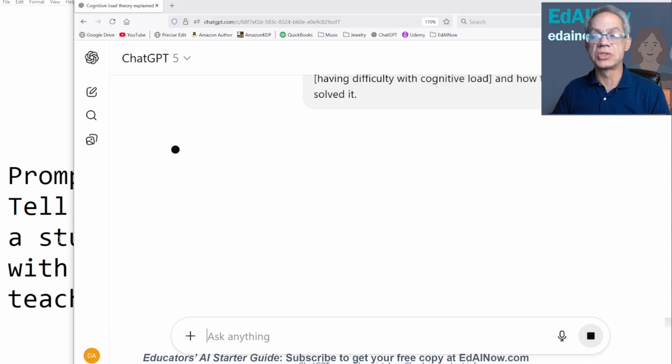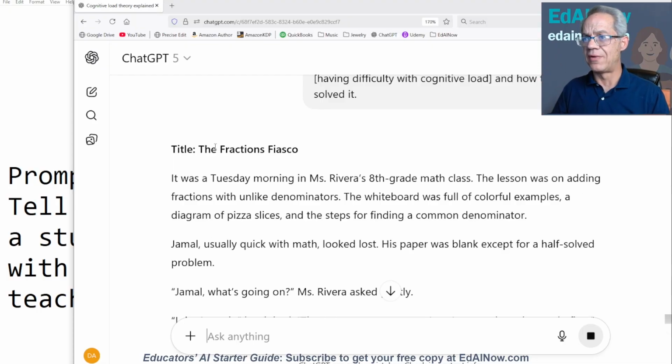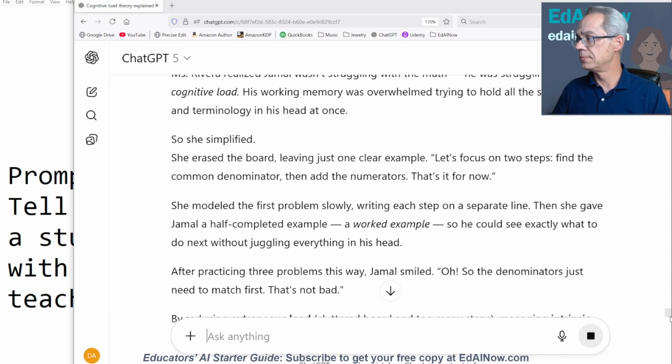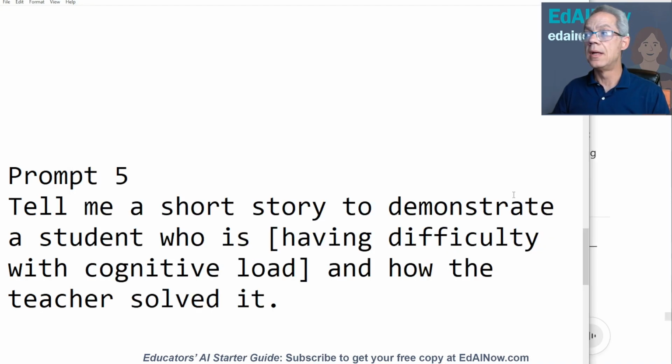And it's going to give me a little story. So I can see it in action. The fractions fiasco. Pretty cool. Okay. And there's my short story. And the too long didn't read version. He didn't need to try harder, et cetera, et cetera. All right, so there's kind of the moral of our story there.